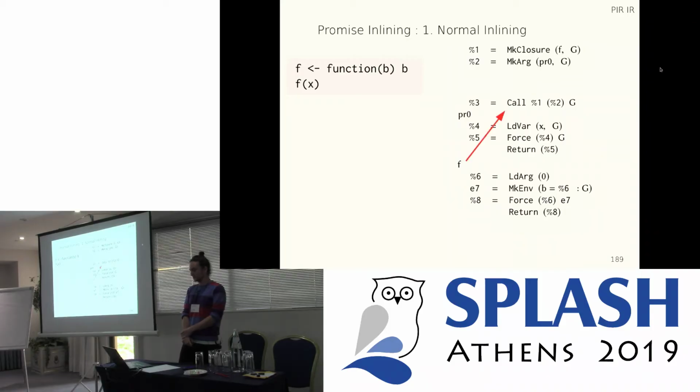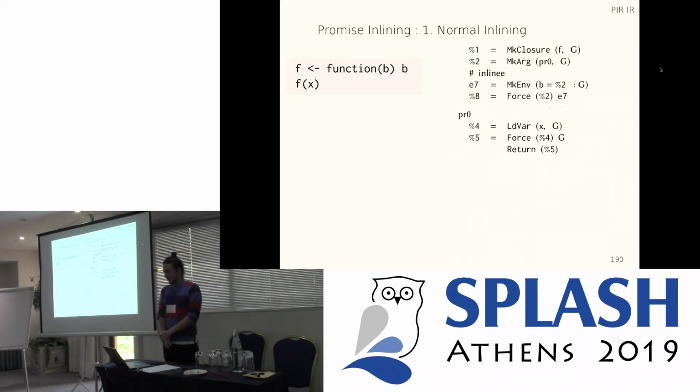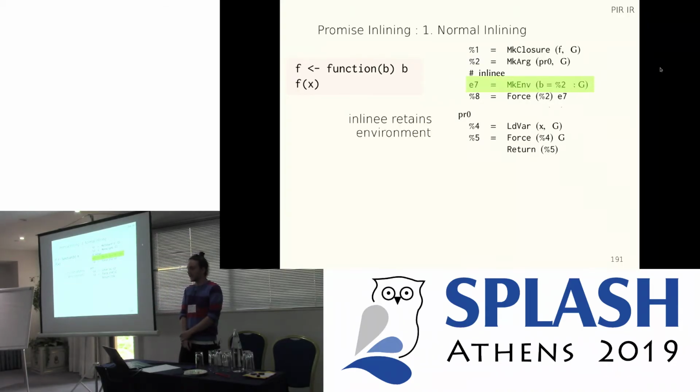First thing I want to do is inline this call to f. So easy as that, I just move the body up here. And again, this is only easy because we designed for it to be easy. So the f function has an environment. The environment might be visible. I need to inline the environment with the function.